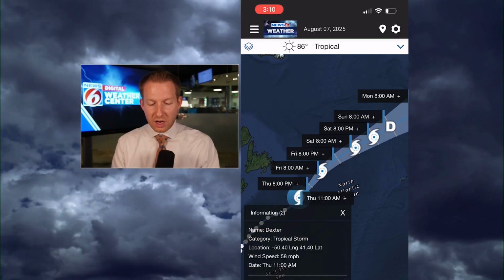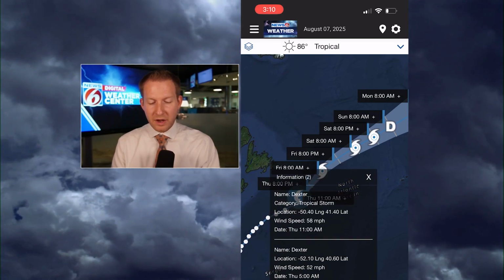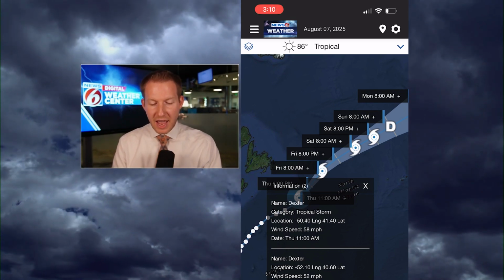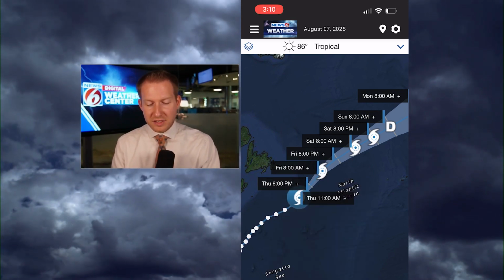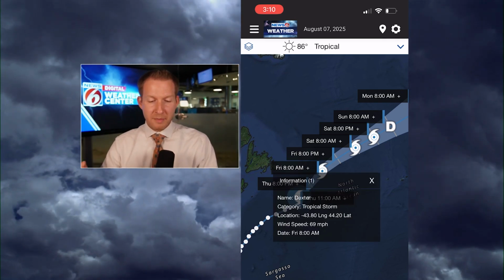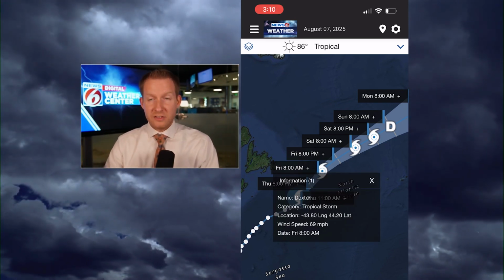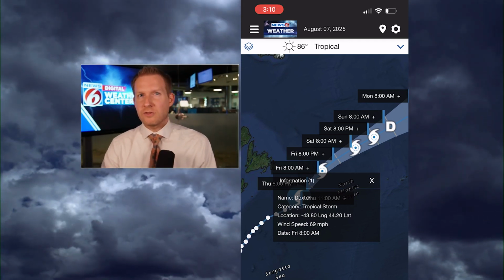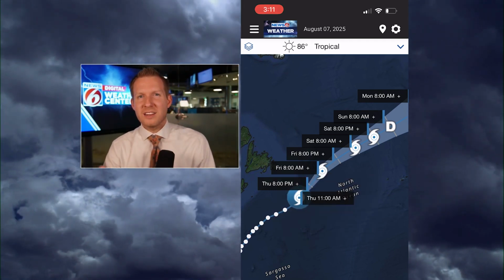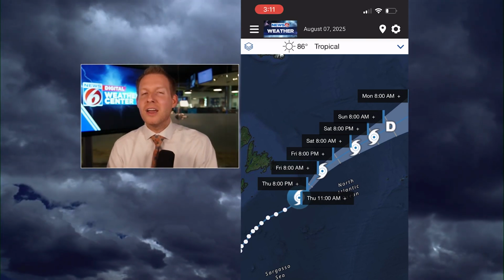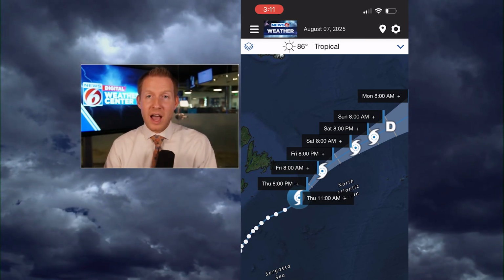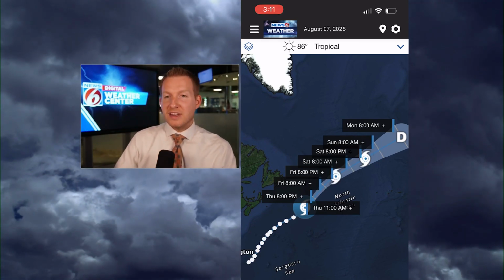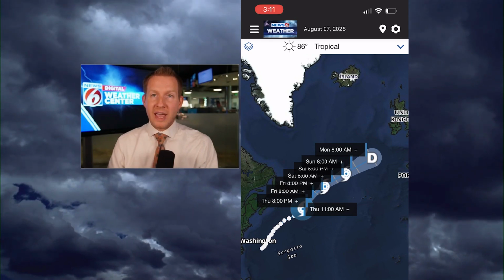So there's all of the information on Dexter, wind speed 58 miles an hour, the date, and then you can go out further and you can see the forecast by clicking on the little icon itself. So you see that the wind speed's actually increasing with Dexter. That's because it's extratropical and it's going to merge with something. We're going to get into a lot of meteorology if I keep going on that. But I just want to show you that by clicking on the icon, it's going to give you what the Hurricane Center is forecasting there.